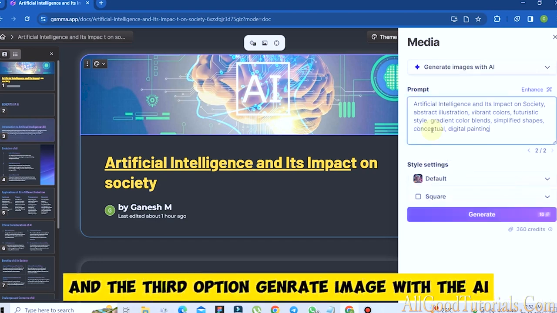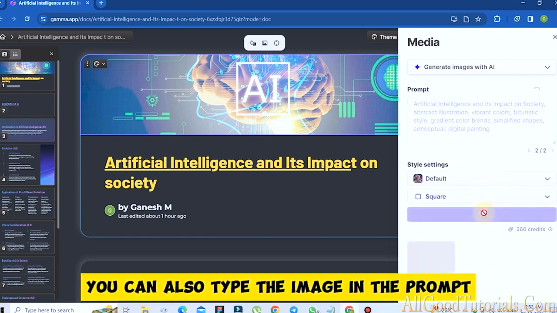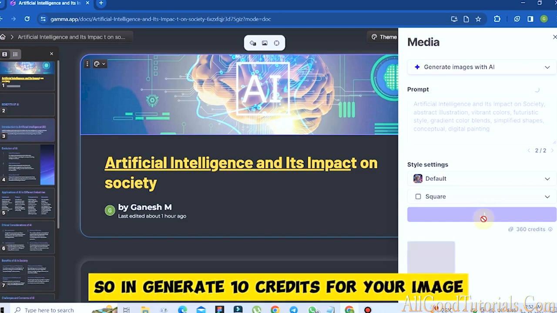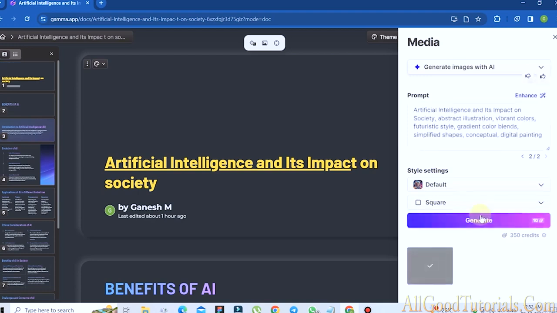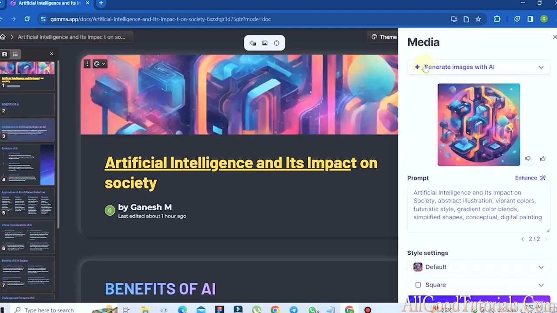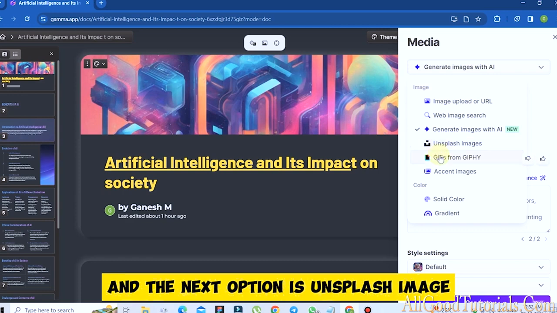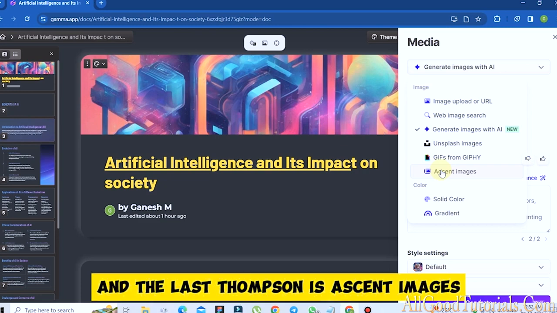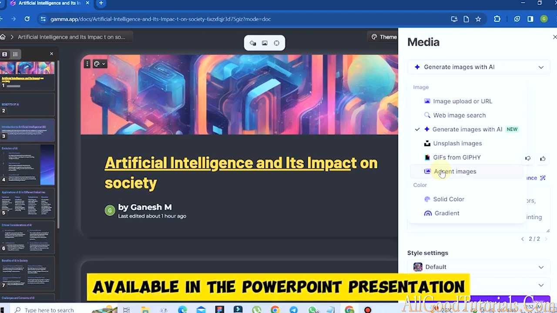And the third option is generate image with AI. You can also type the image in the prompt. It uses 10 credits for your image. So that's one of the ways to replace the image. And the next option is Unsplash image. And the next option is GIF from Giphy. And the last option is Ascent images. These are the ways you can change the images available in the PowerPoint presentation.